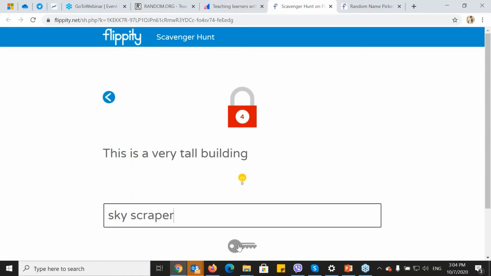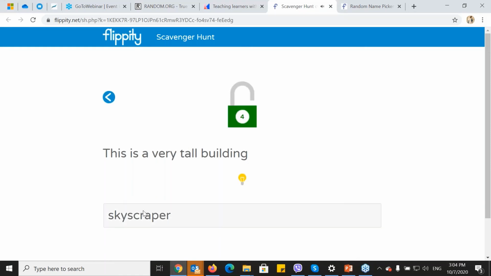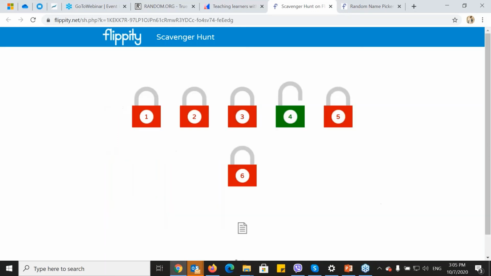Let's check. Oh no, something is wrong. Probably I forgot to write. Not again. Yes. Now we know how to write it correctly. One log is opened. So again, you need to go to flippity.net. There are different types of activities. You press on them and then you follow the instruction, and then you can share this link with your students.